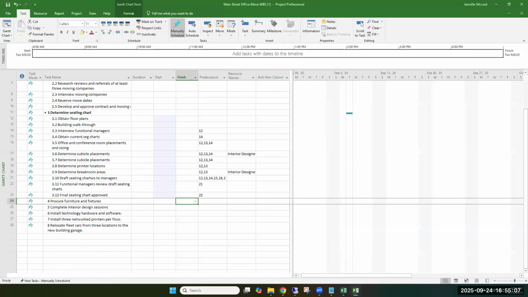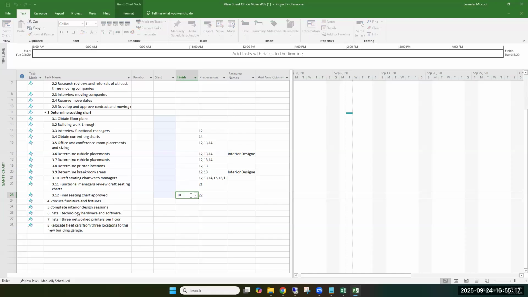So let's go over here. We know step 12 has to be finished by October, what did I say, 25th. And let's make it for next year.